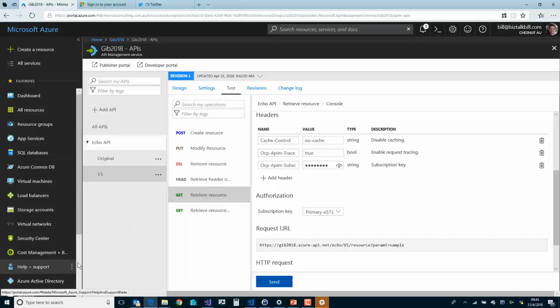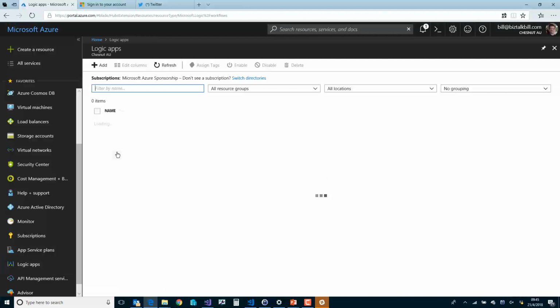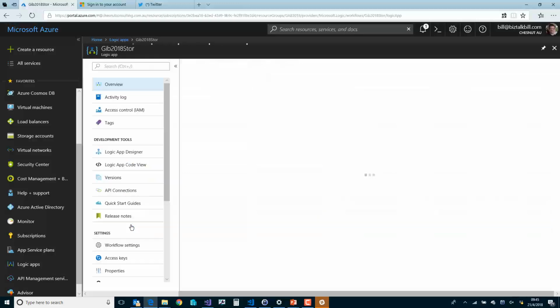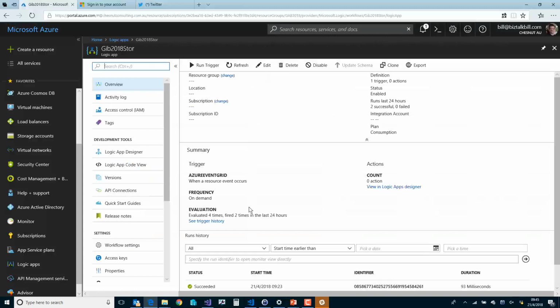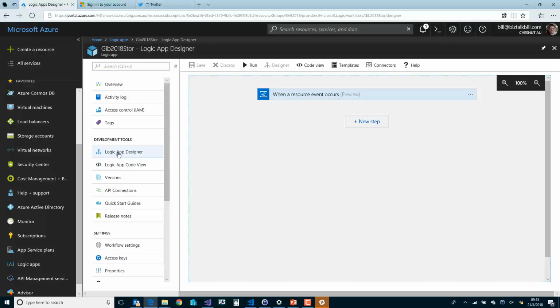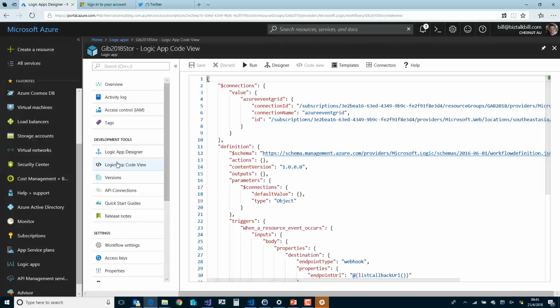So if we go back here to our Logic Apps, we'll have a quick look at our storage one. And you'll see that's run a couple of times. But what we want to do is go into the Logic App Designer. Again, there's also a Logic Apps Designer available for Visual Studio 2017 so that you can design them inside of it. Because really, if you look at the code view of this, it's a JSON file.